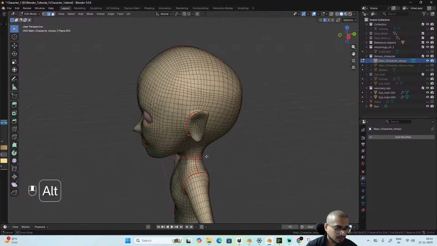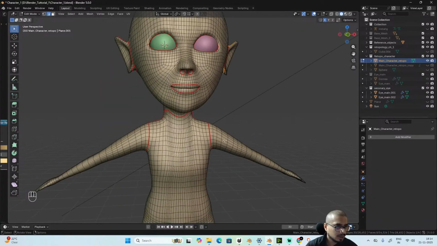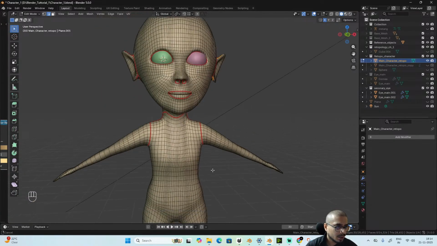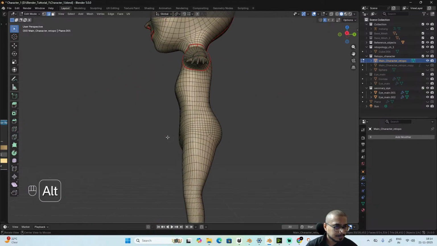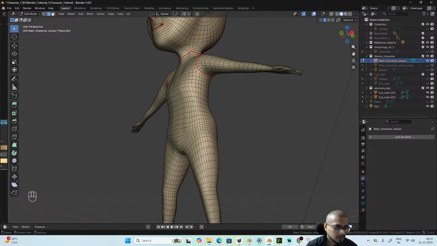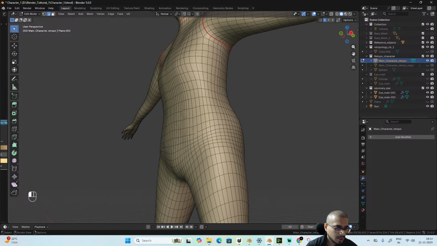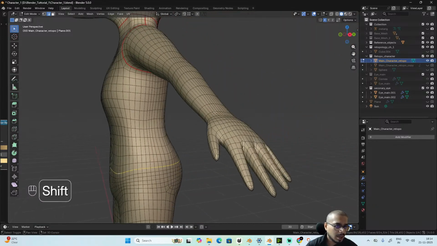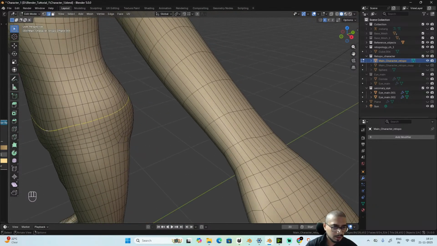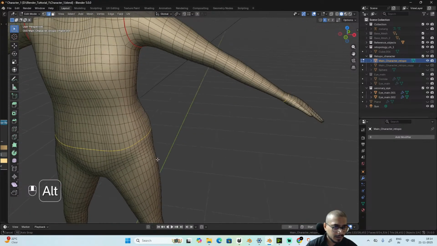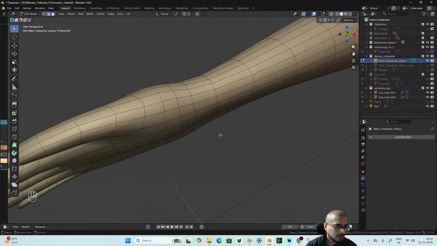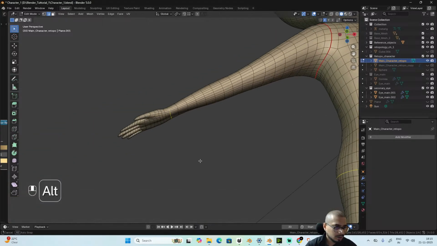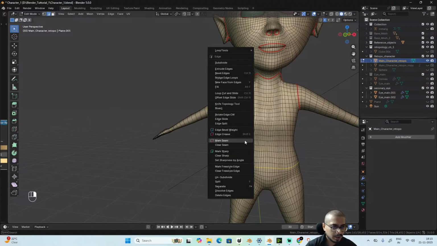Right click, mark seams. Done. And now I can add a loop around here. I'll add a loop on my hand somewhere here, or one behind that one. And this is fine. Right click, mark seams.